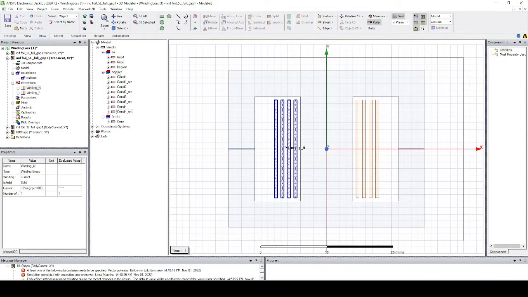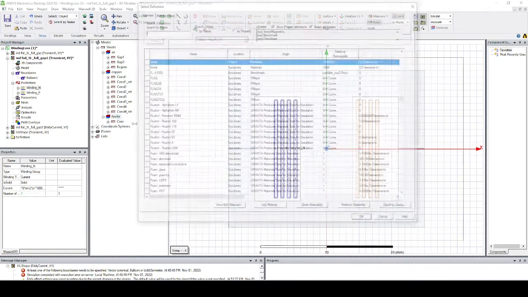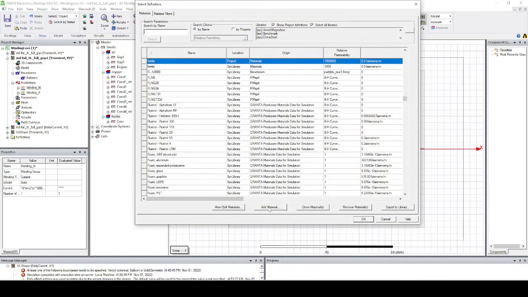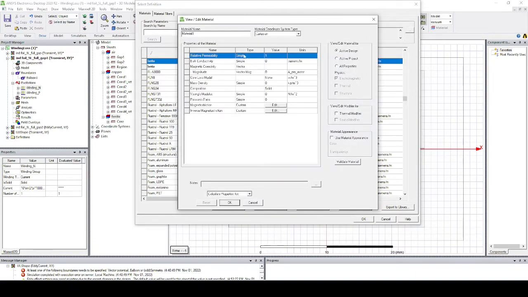So we have defined the excitation to the windings. The next thing is to define the core material. Presently, I have defined the core material as ferrite, but if you want to change this material to some other one, let's say in our case we want to change it to 3C85, you need to go to the properties of it. Yes, here there is an option to add material.